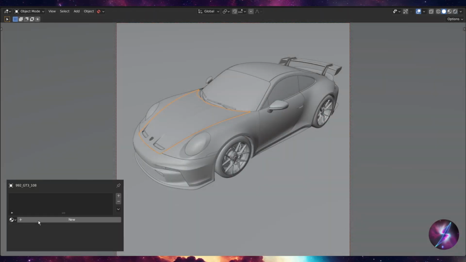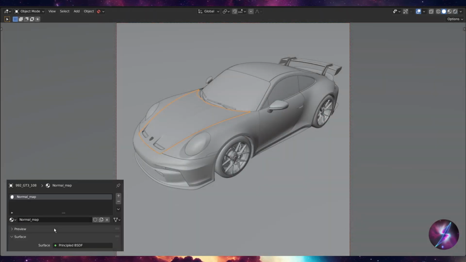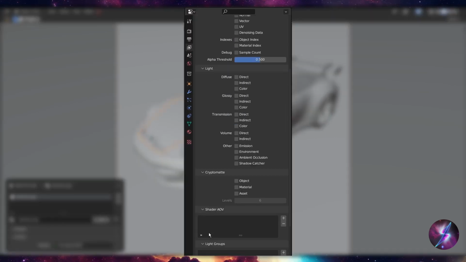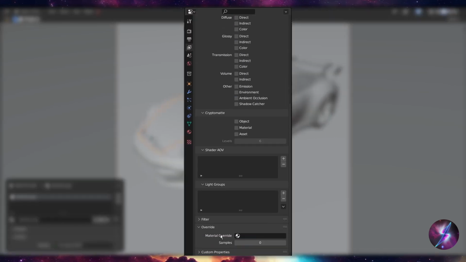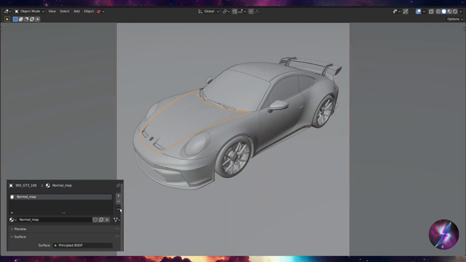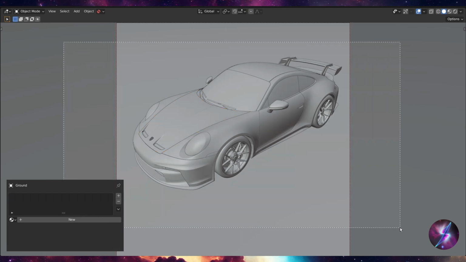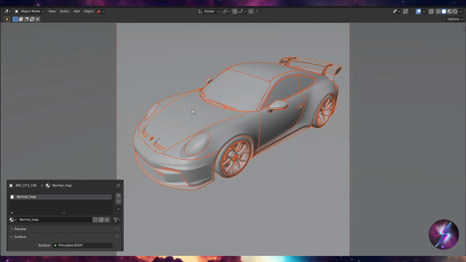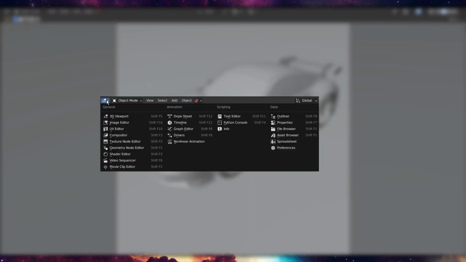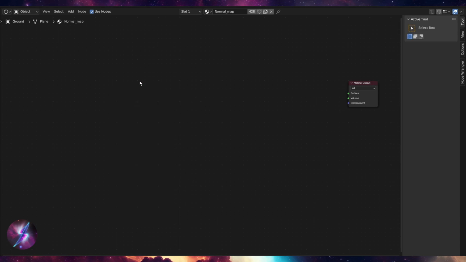Click any model in your scene and create a new shader. You can either use the override feature since all the models will use the same shader, or copy the newly created shader to all your models. Let's switch to the shader editor window. Delete the principled BSDF node.